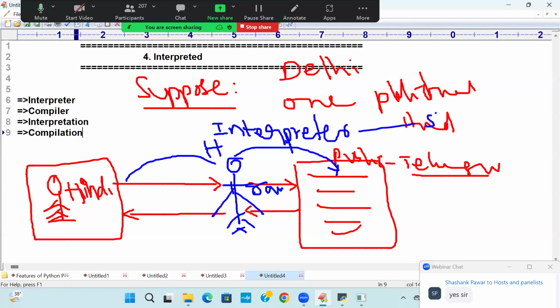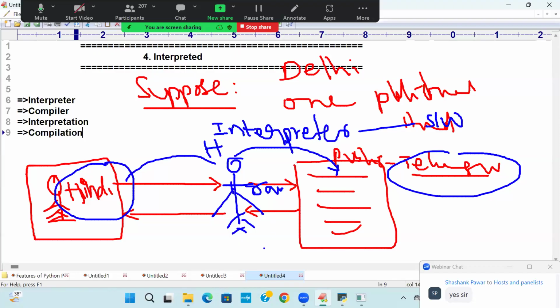An interpreter is one of the software programs in the languages whose role is translating line by line the source language into the destination language. That process is known as interpretation. What is interpretation? Line by line translation of the source language to the destination language. Who will do the interpretation? The interpreter will do. Are you getting me? Interpreter and then interpretation.